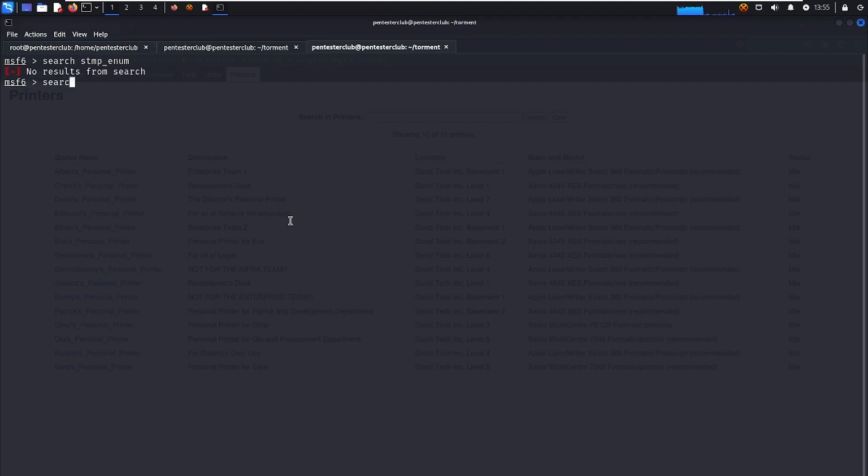Search smtp_enum. So just type clear. So here we have not yet got this, so I would like to utilize use auxiliary/scanner/smtp/smtp_enum. Now it's okay. Now we just type here show options.